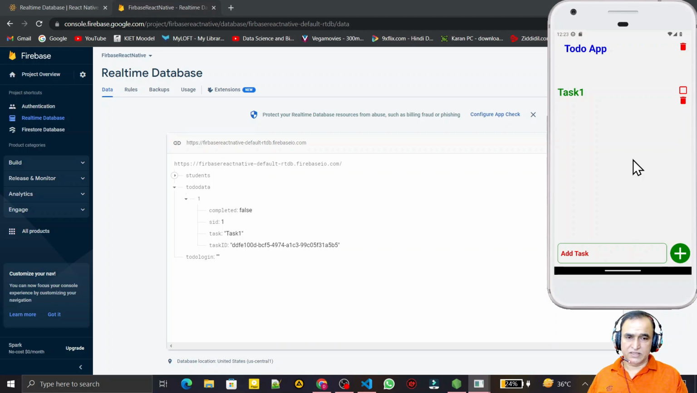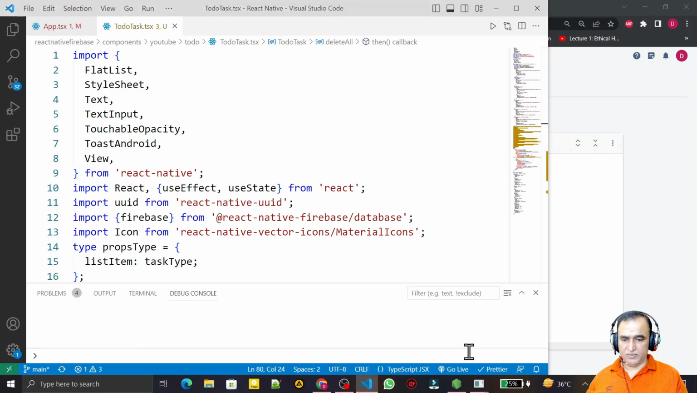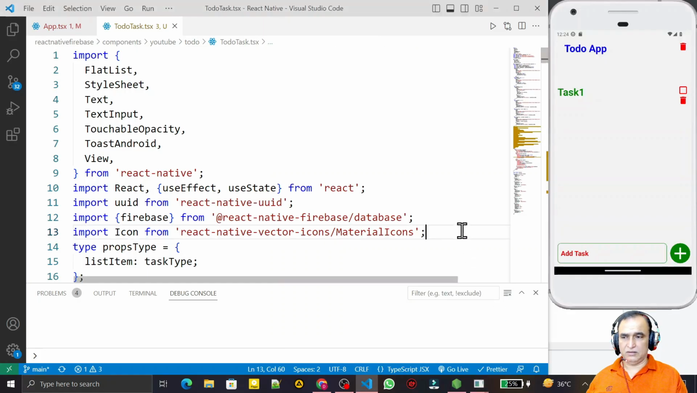In the next video, we will see how we install React Navigation to navigate the screen from login to the task screen. This is the task screen. First of all, the login screen will come. Once you log in with username and password, then we will have this ToDo task screen. So in the next video, we will install React Navigation and we will insert some screens also, like login and registration. In this video, we learned how to insert the information in the real-time database, and in the next video, we will install the React Navigation library in this application to perform login and registration activity.